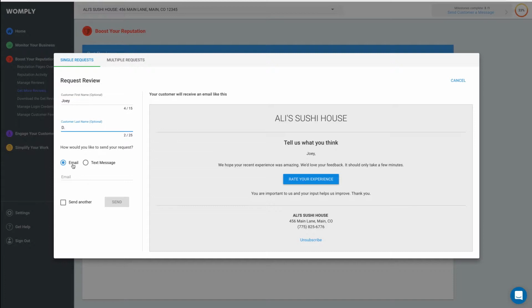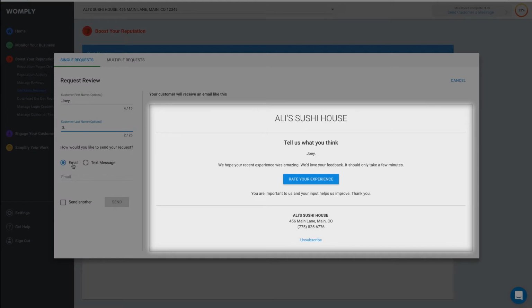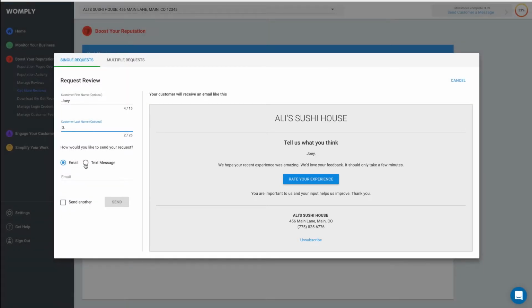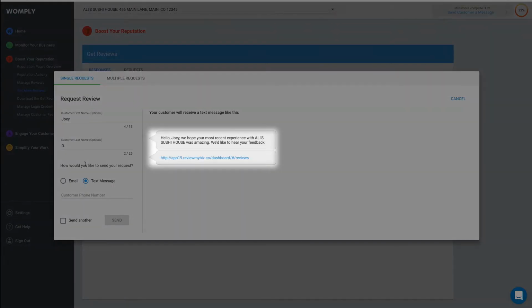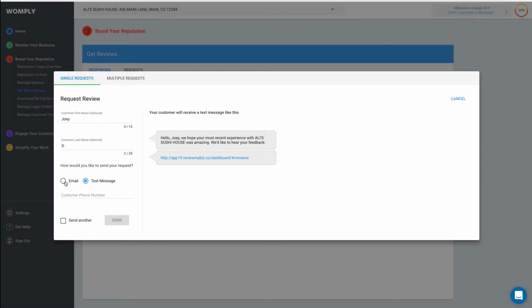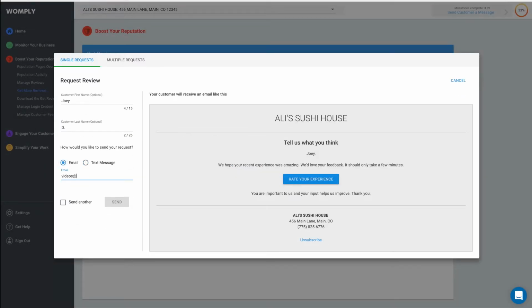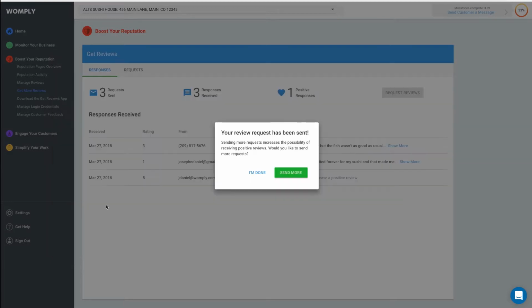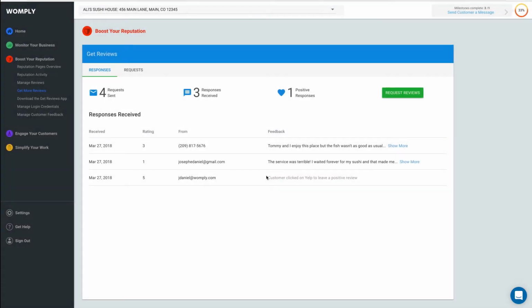If you enter an email address, you can preview the email here. If you are sending a request via text, you can preview the text here. In this case, we'll send our request via email. Once we've filled out the required information, we'll click Send, and we'll see this confirmation window pop up. If you click the Send More button, the request window will reopen, allowing you to quickly send additional review requests. If you click I'm done, it will close the window and return you to the Get More Reviews page.